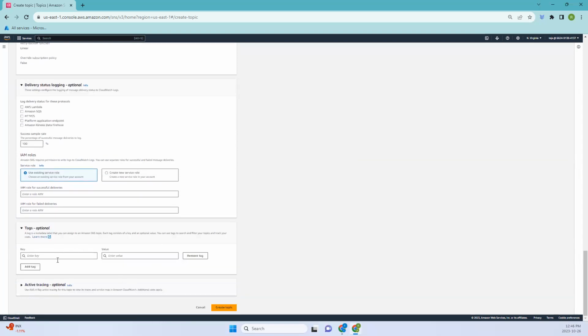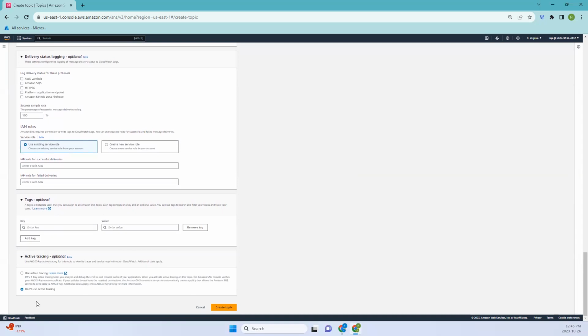You can add tags if you want, and there is active tracing. Right now it's set to do not use active tracing, but you can use this tracing. Basically, you can use AWS X-Ray to collect data about the messages your topic receives and to identify the cause of errors in your serverless applications. That is where we can use active tracing. In this case, I'll just leave it as default and create the topic.